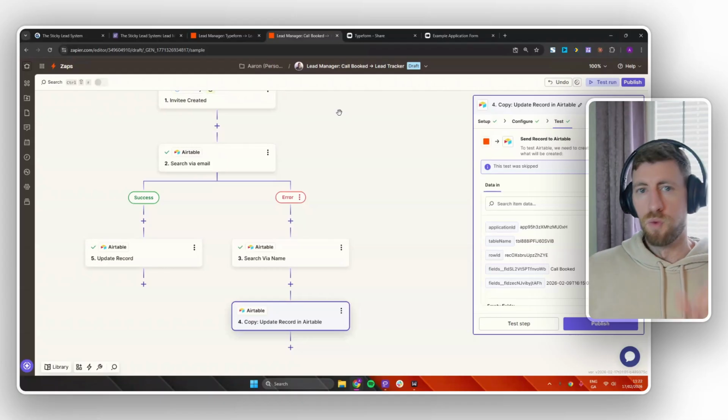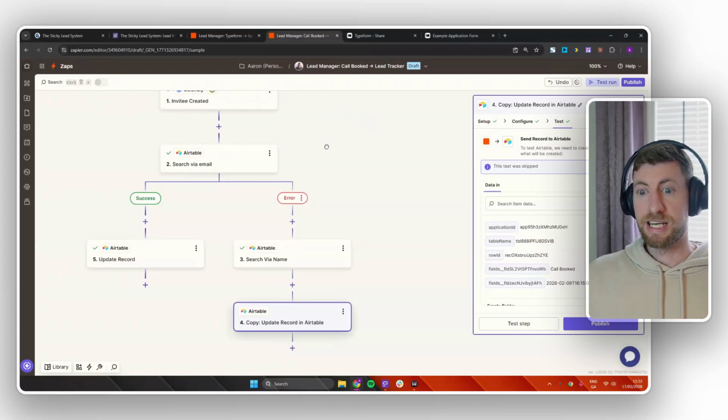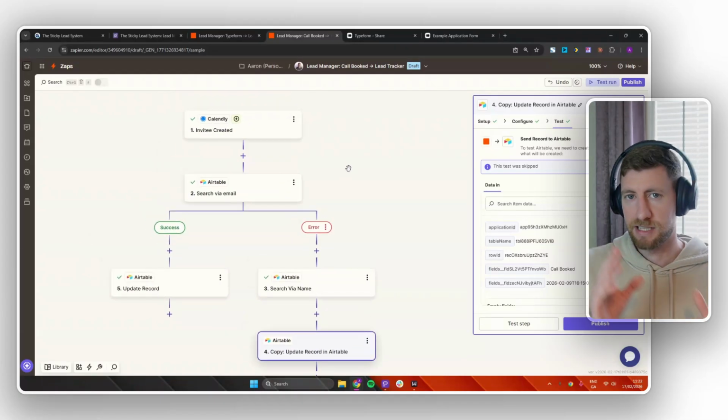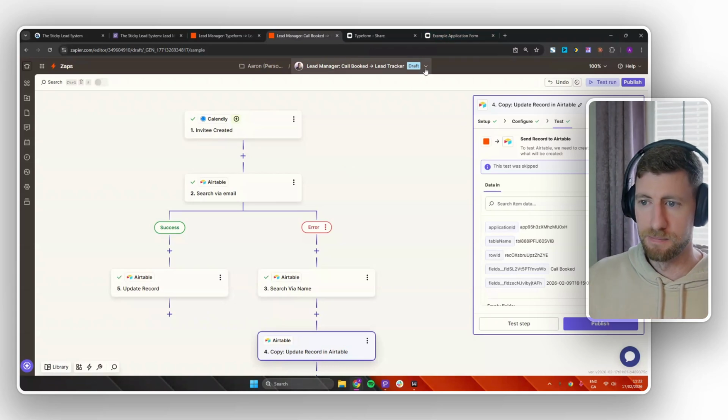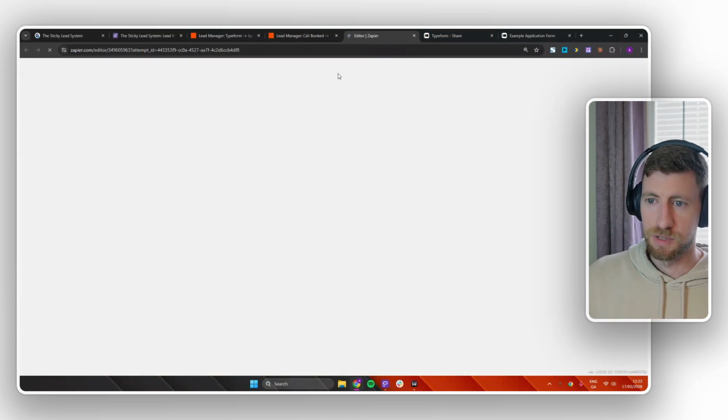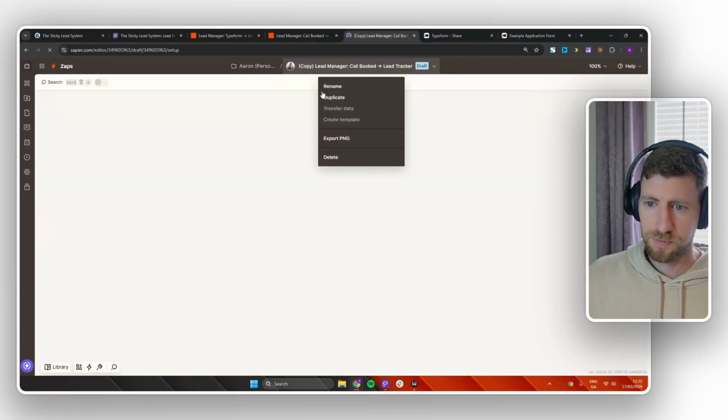Now, we have one more to create, which is just if somebody cancels the call, we need it to reflect back on the lead tracker as well. So again, we'll grab this here. We're going to click duplicate. And then once it duplicates, we are going to rename it.